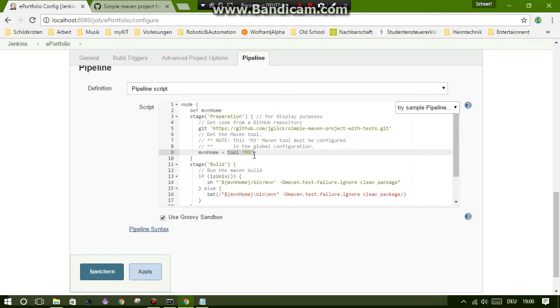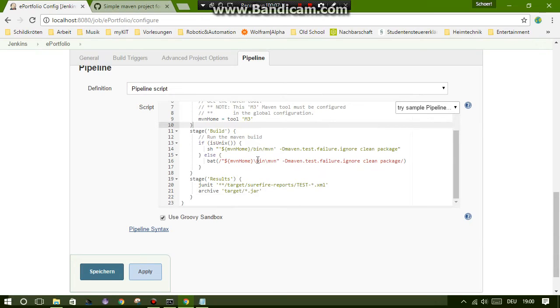Remember, that's the name we've given in before. We gave it to Jenkins, so now it can recognize the home path, and that's what it's going to do in the next stage, in the stage build. It is going to check out which machine we're running it on, if it's a Unix or a Windows machine. So if it is Unix, then we obviously can run a shell script, but for Windows we choose a bat, which means we're just running a batch script.